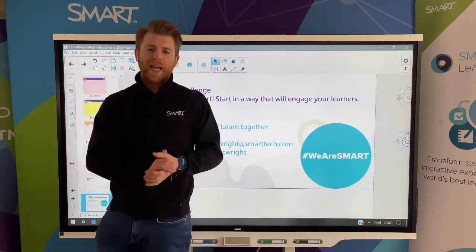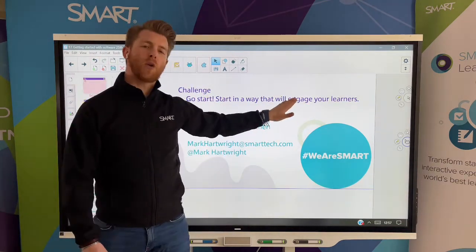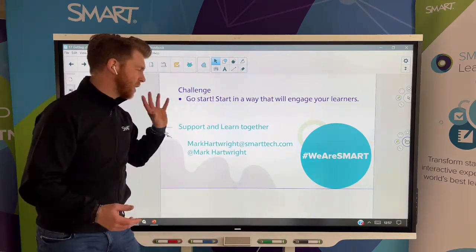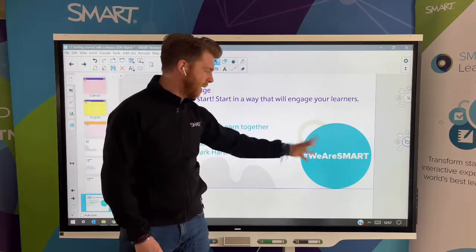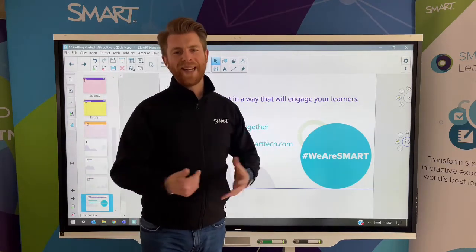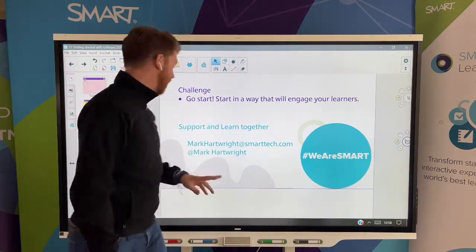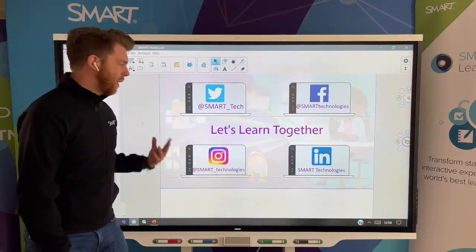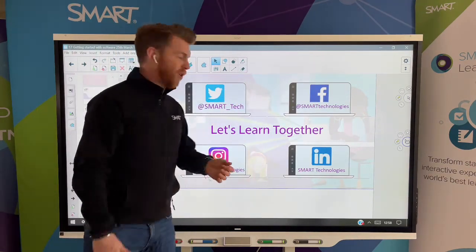So go start. That's your challenge this week: go and start making some resources and start getting something that's really going to engage your learners. And of course, once you've got that activity, I'd love to hear about it. I'd love to share it with other people, so we're supporting and learning together. If you want to share it on Twitter or any other social media, you can. If you use the hashtag #WeAreSmart, then we can begin to build and extend those resources all together. Of course, email me or tweet me directly as well. I'd love to hear more about any of those. Feel free to reach out and share, or just glean other people's resources if you wish to.